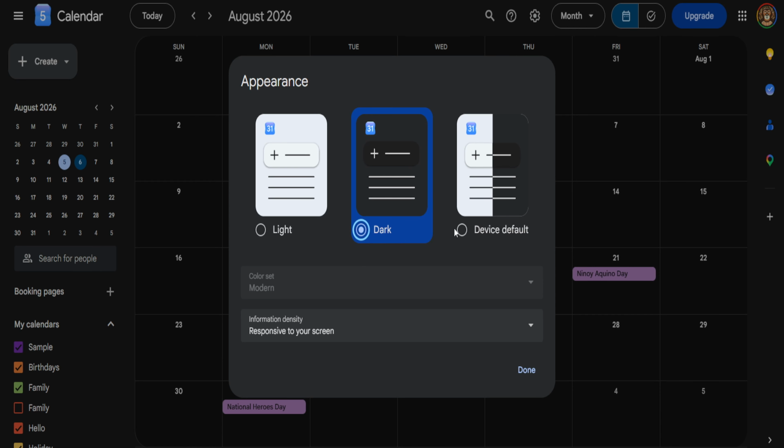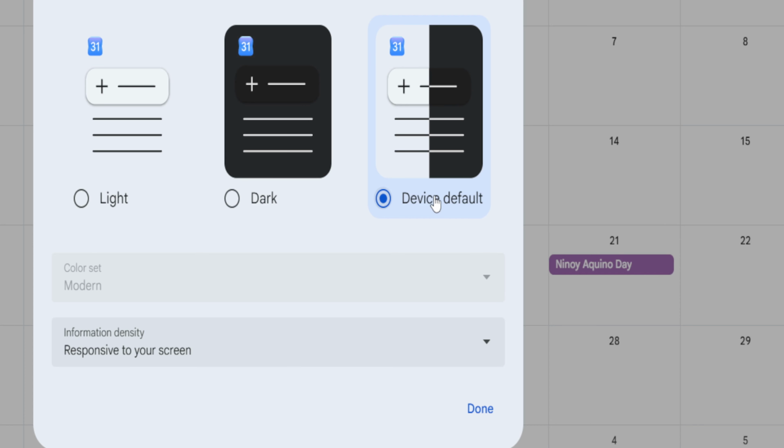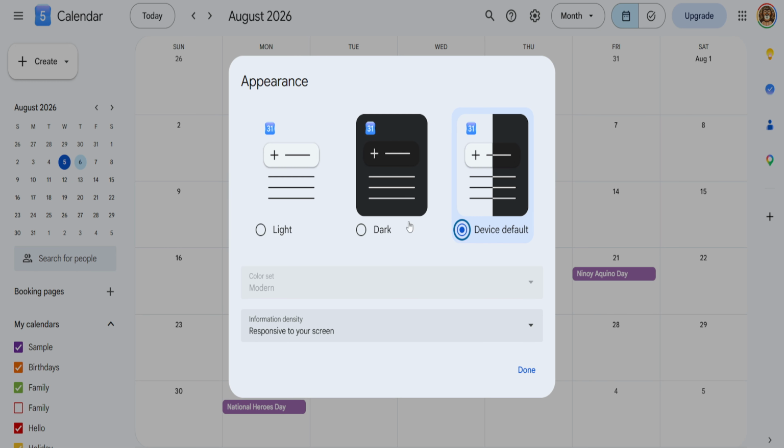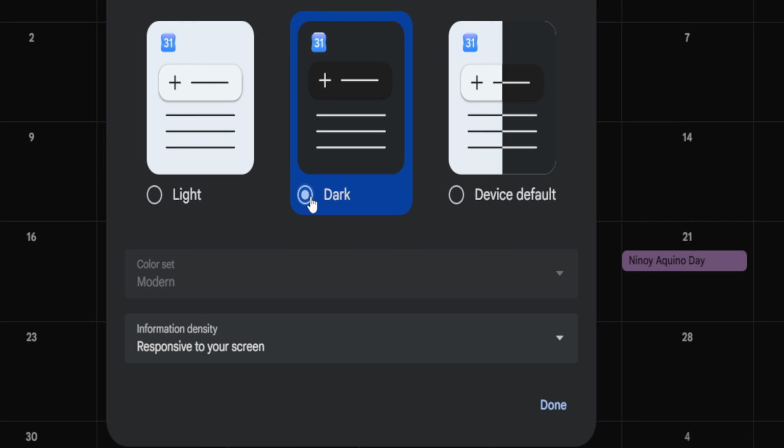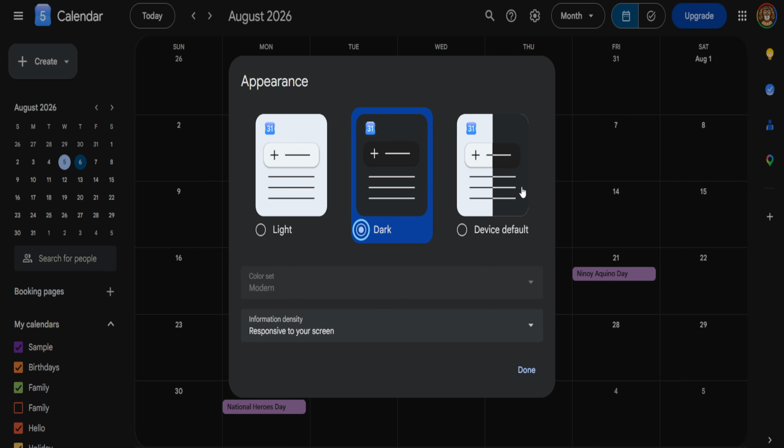Once you've chosen dark, review the preview if it appears and make sure the interface looks the way you want. Dark mode is designed to reduce glare and create a cleaner visual experience. But it's always a good idea to confirm that the contrast and readability work well for you. When you're satisfied with your selection, click Done to save the change. At that point, Google Calendar will update and apply the dark mode redesign to the web interface.